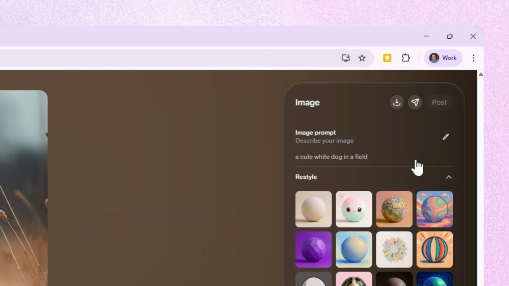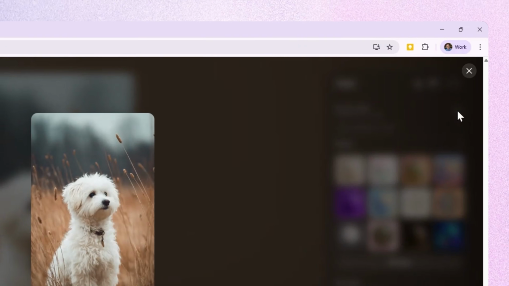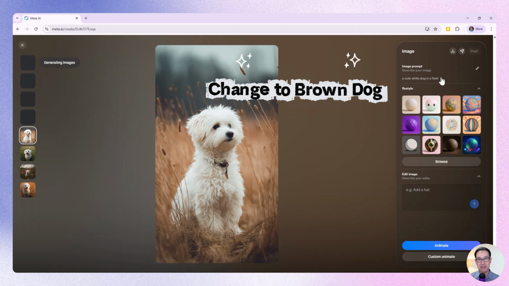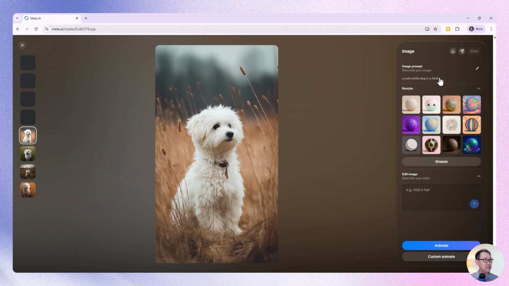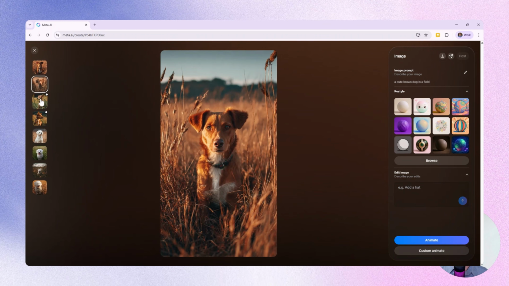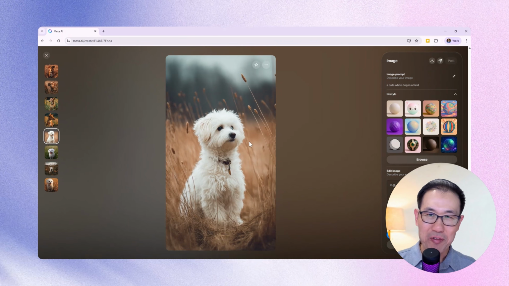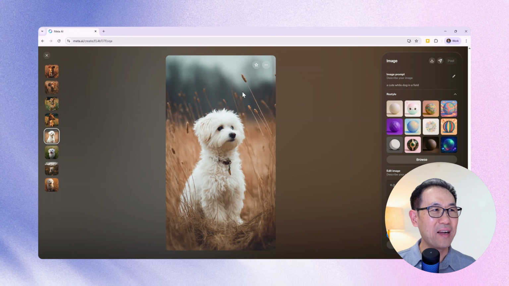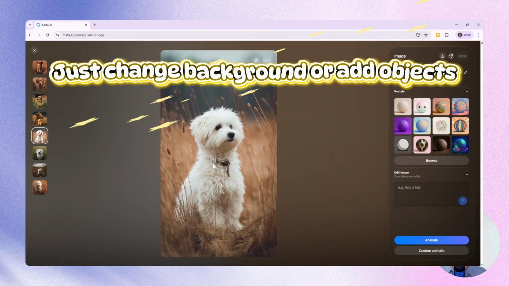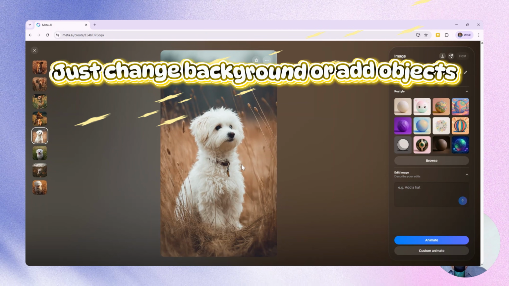For example, over here, right at the top, this was the prompt used to generate this image. Now, if I change something, a cute brown dog in a field, if I change the prompt right up there, it's going to generate another set of 4 images that will be quite distinct from the original picture. As you can see, it's completely different.